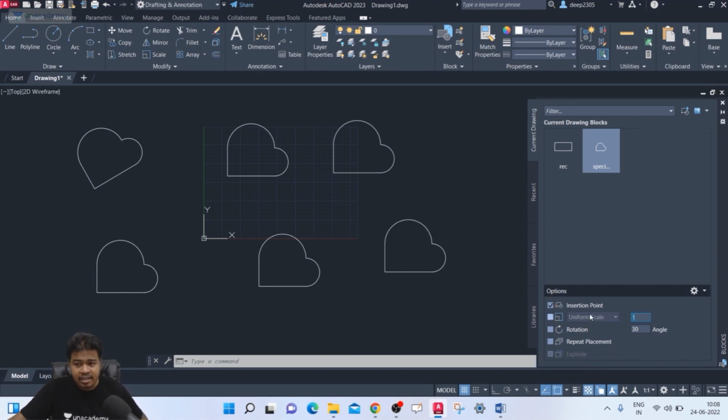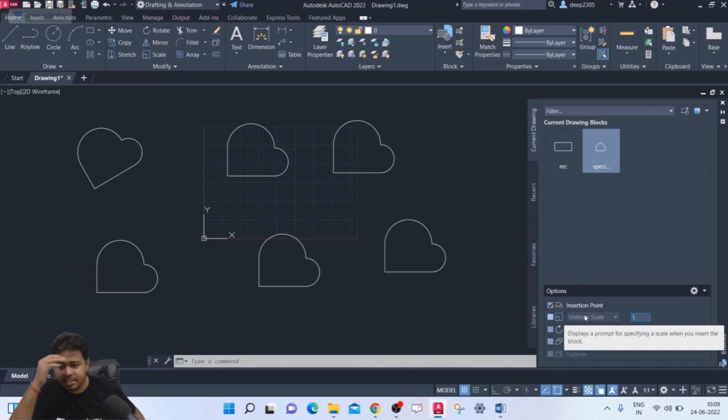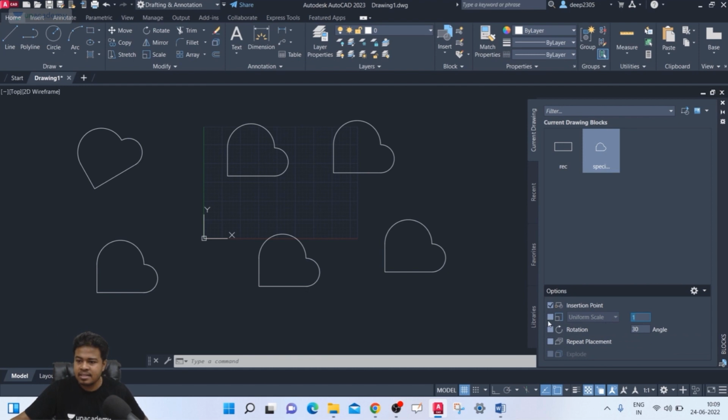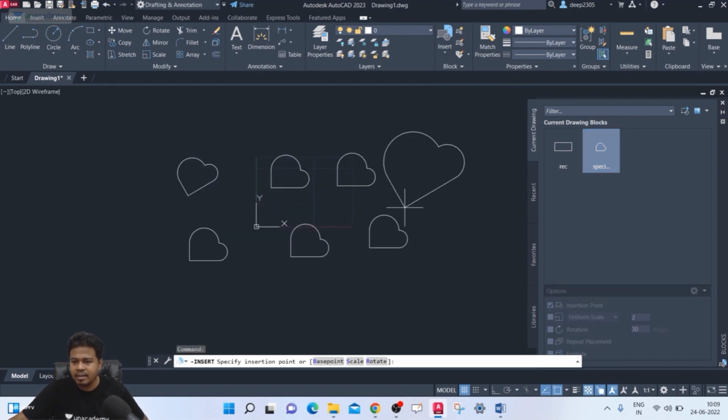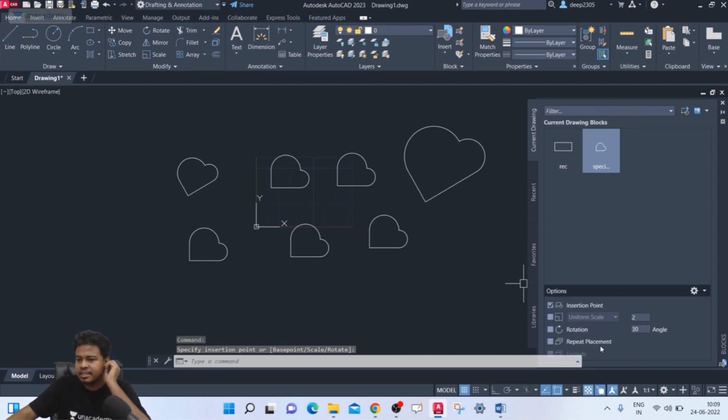See, if you remember in the block definition, uniform scale was checked. That's why it is uniform scale. So let's say it is 2. So go to special shape, left click on this and see. The object is coming a bigger picture, that is twice the scale, means twice the original one. The scale is twice and also rotation is 30°, which I have mentioned here. I hope this is clear.